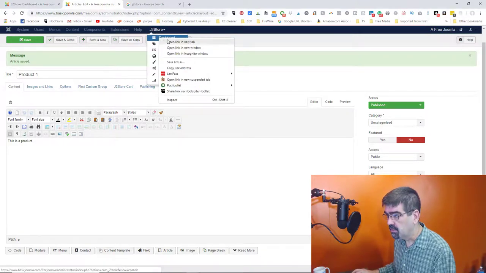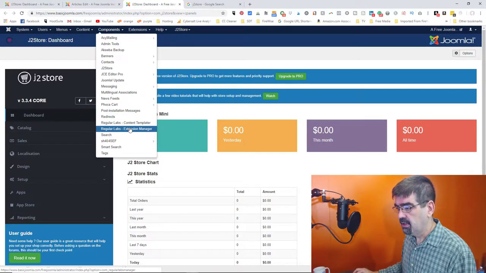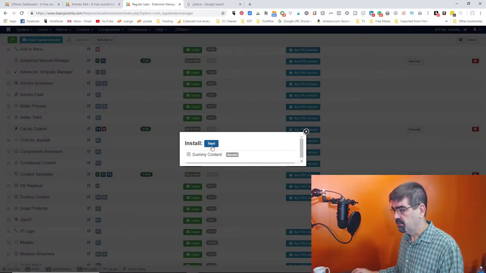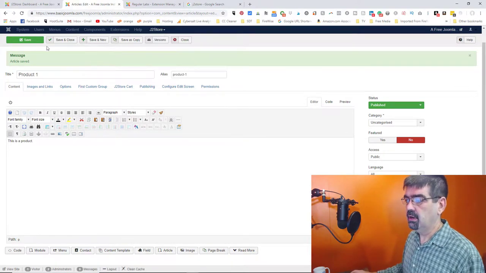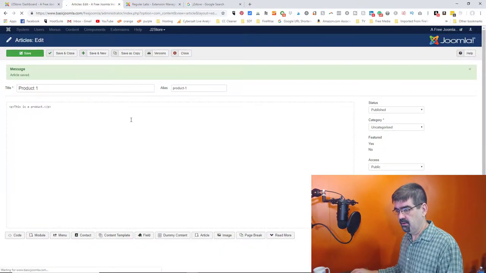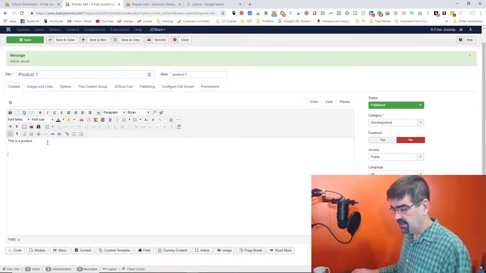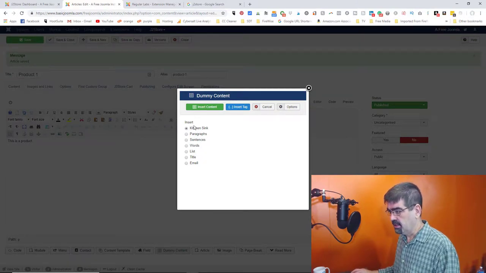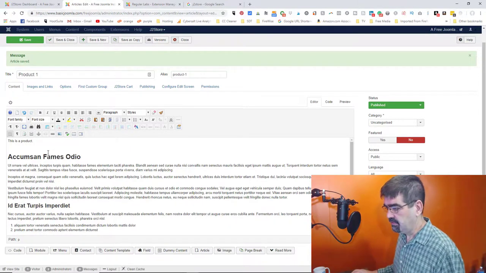Let's see here. I'm going to open in new tab because I want to get to components and the Regular Labs extension manager. Regular Labs has a dummy content tool here. If I install that dummy content, I can go into the article here. I'll just save it. Now, down at the bottom, I have the dummy content button, which is great because instead of typing blah blah blah, I can just go into here and pick kitchen sink and insert the content, and it's just going to make random lorem ipsum stuff in there. That'll be nicer for us to look at a product.